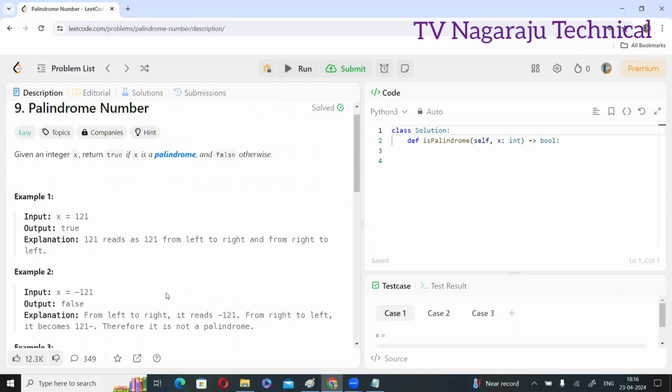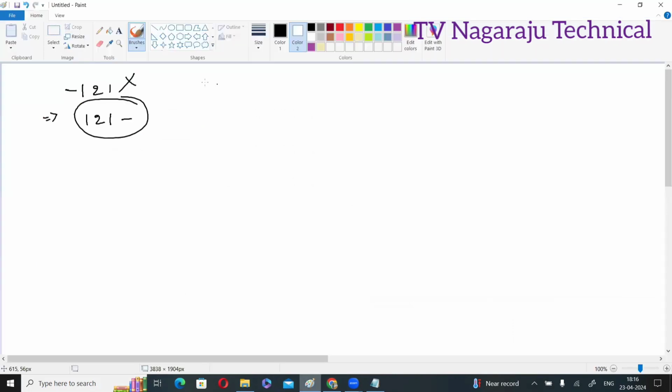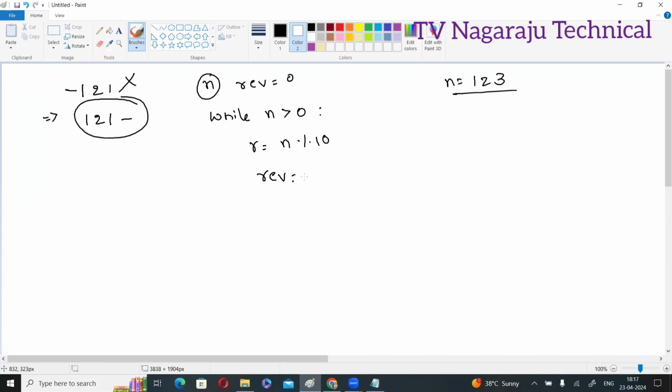So there are many procedures. What is the blind procedure? Take the number n. For example, you will write one loop: while the number is greater than 0, assume the number is 123. Step by step, I am taking the remainder, r is equal to n mod 10. Initially, I am storing one variable which is used to store the result, reverse. And n is equal to n divided by 10. This is the general logic we are following.